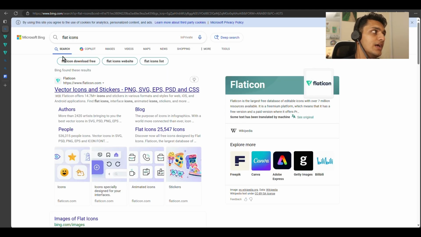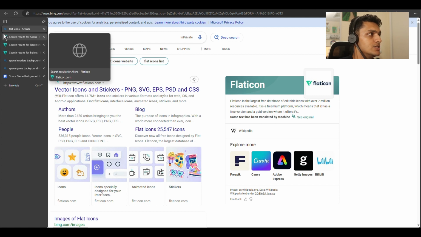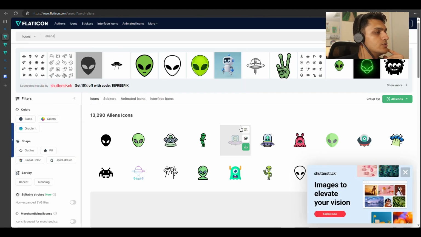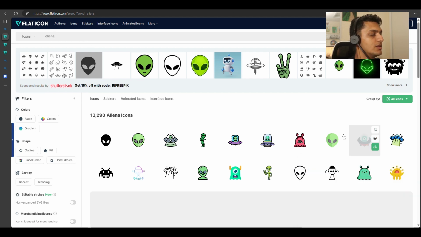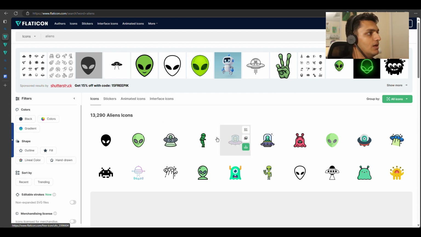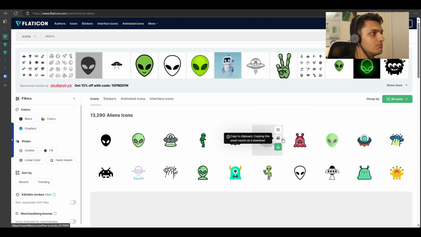I found this pretty nice site called Flat Icons where you can download PNGs of a size of your choosing, right? And so what I basically did is I just searched up aliens on their search bar, and these are all the results I got, right? I like these. They're pretty cute. But I think I'm gonna go with this, right? This is basically what I'm looking for, an alien in a spaceship.